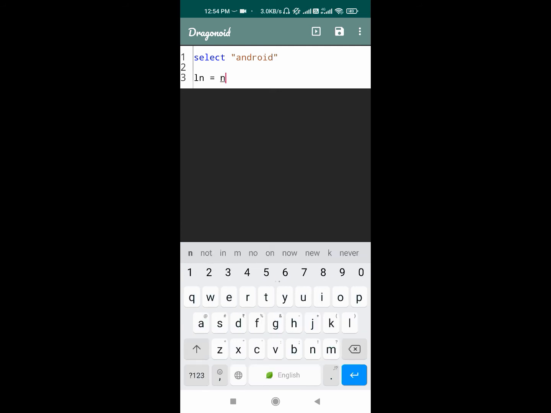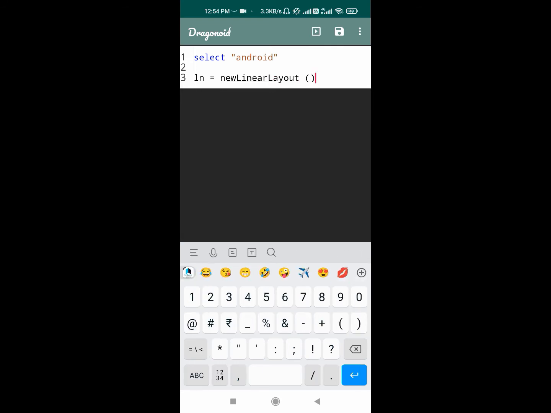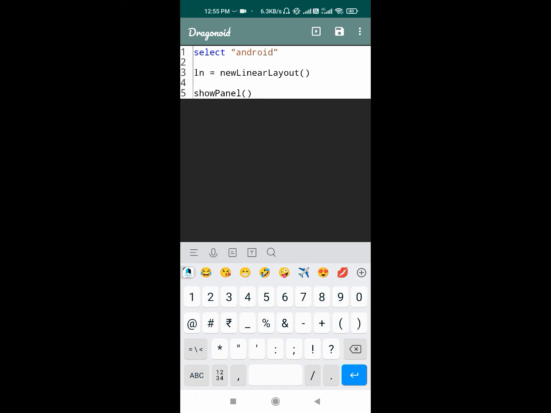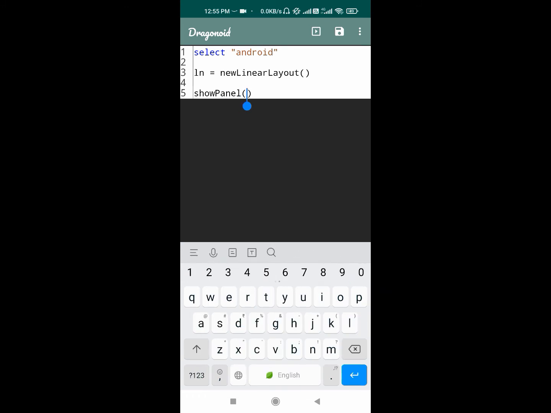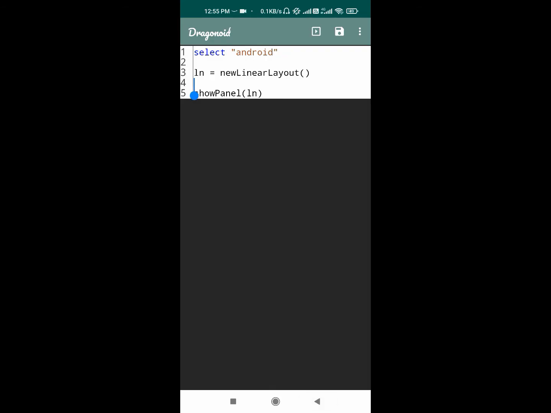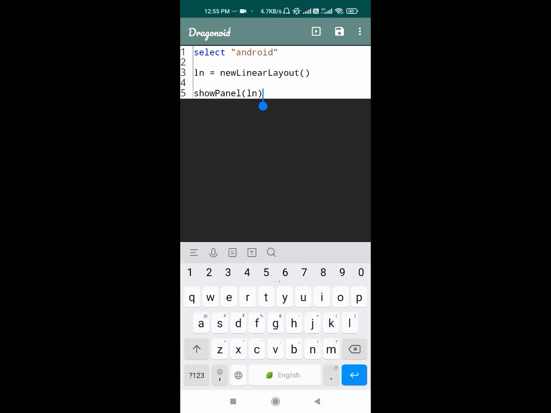To use the linear layout, we have to make an object of the new linear layout class. And here's a function named showPanel. As you can see, we have run the program, but there's nothing because our layout is empty. This show panel function is like, on desktop, how we use show to open a window. So it's kind of similar. We put our main layout in this and call it only once in our program.